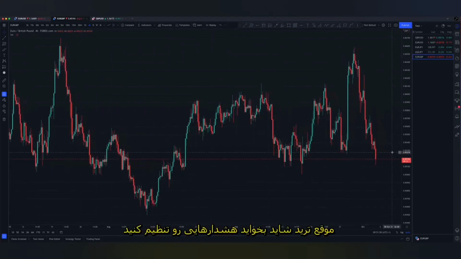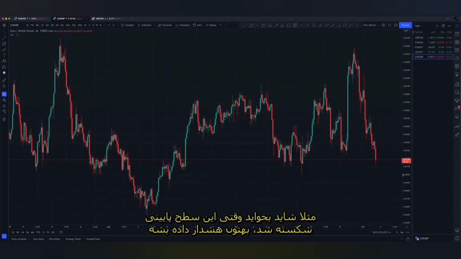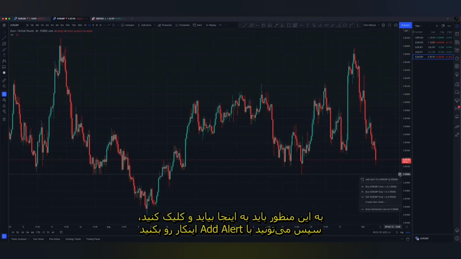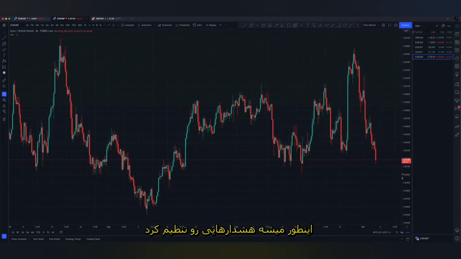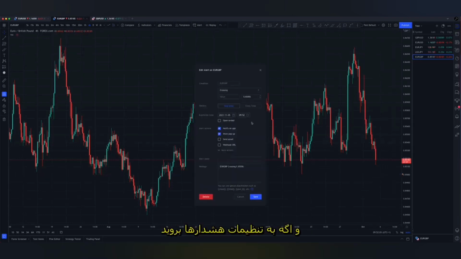Now when you're potentially trading, you might want to set alerts. So let's say you wanted an alert when this low was taken. What you would do is come over here and click add, and then you can click add alert there, and that's essentially how you can set alerts. It has some settings. If you click open, you can see the settings there.